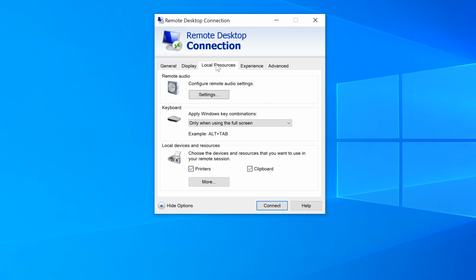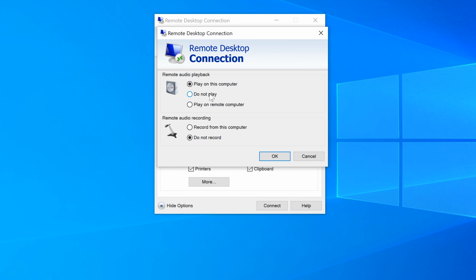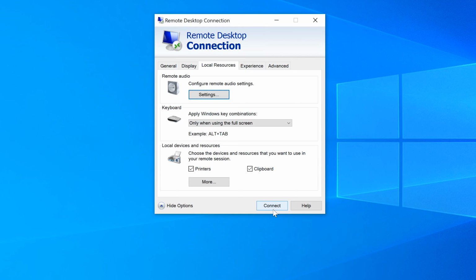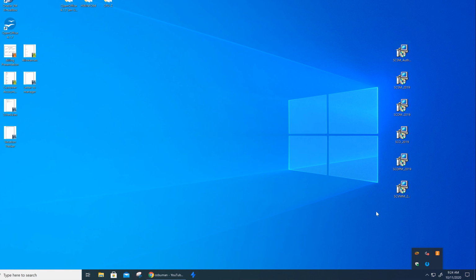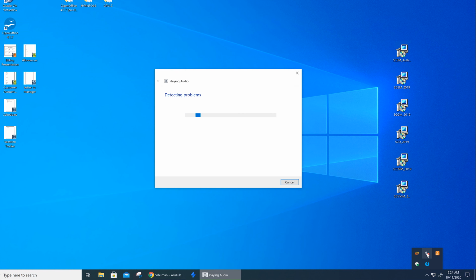You have to go to local resources before you connect to that computer. You have to go to local resource on your remote desktop session, click settings, and select play on remote computer, just like we had it previously. And then you type in user's computer name, you click connect, and then we can make changes to the local. See, now it's looking like it's different.